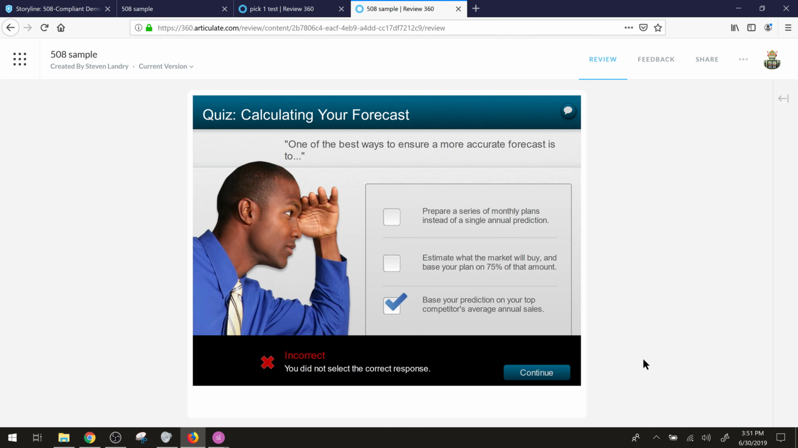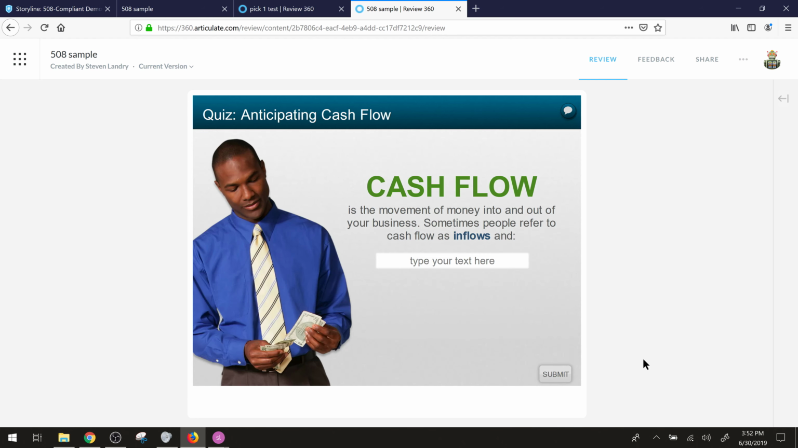Button. Incorrect section. Okay, so it actually read the status when it came up, just on its own. What happens when I tab it? You did not select the correct response. That maps section. Yes, that's what you just said. Okay. Continue button. Continue. 508 sample.